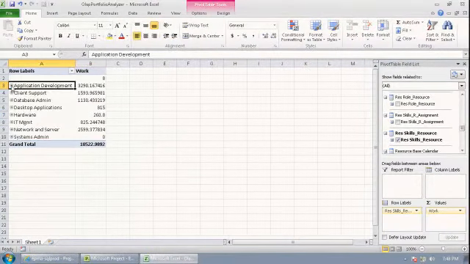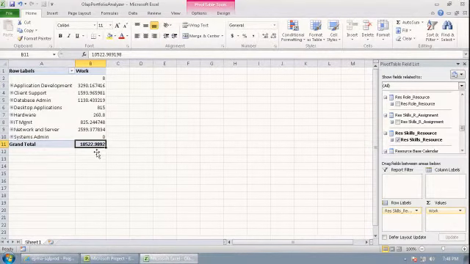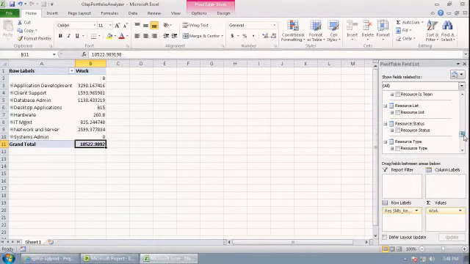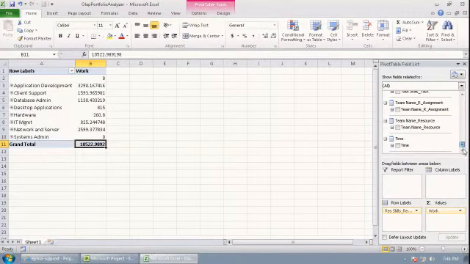Let me just collapse that application development heading back down here. Here's my grand total down here at the bottom, 10,522.989. I want to add that time dimension to this now. That's actually down at the very bottom of my field list here. Time, there it is.